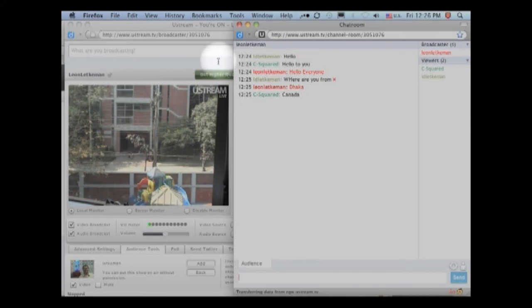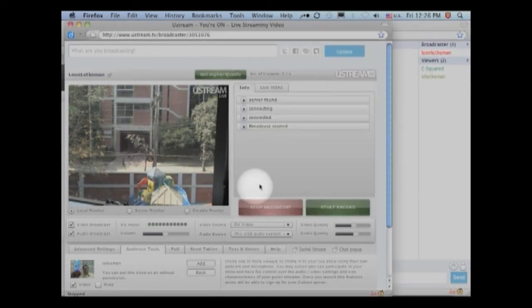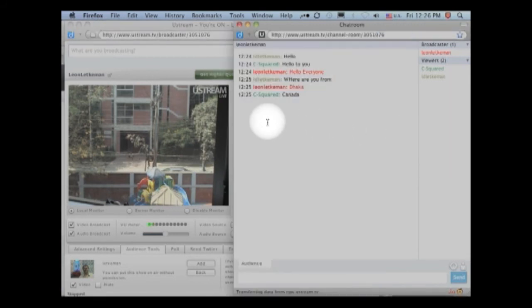It is a separate window from your broadcast window. This is your broadcast window. This is your chat window. You can click on this button down here to hide. Now we don't see the users. If we click on it again, we see the users.